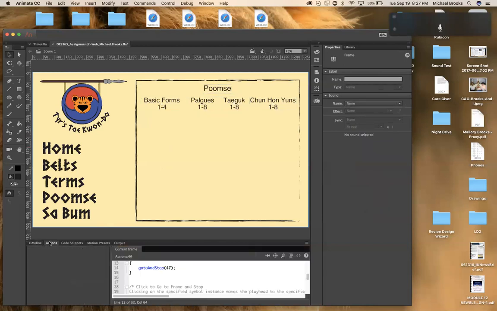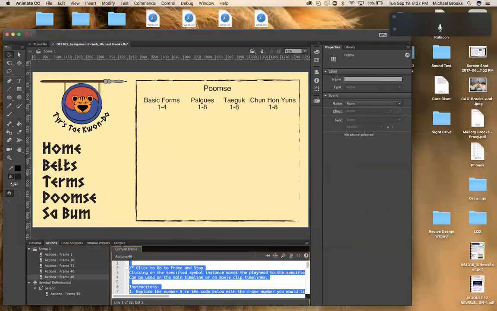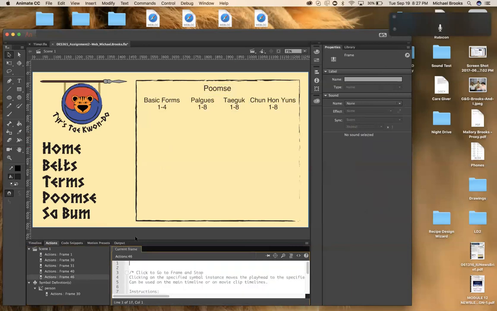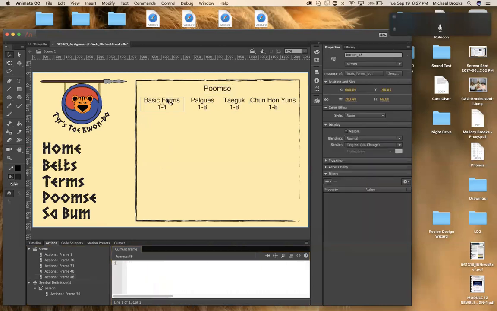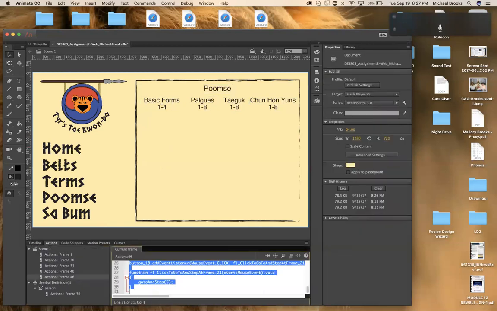So we're going to go to the 46. We're going to take that one out. And we're going to do this once again. So code snippets, go to frame and stop, 47. Notice it was 46 before, right? Now watch.